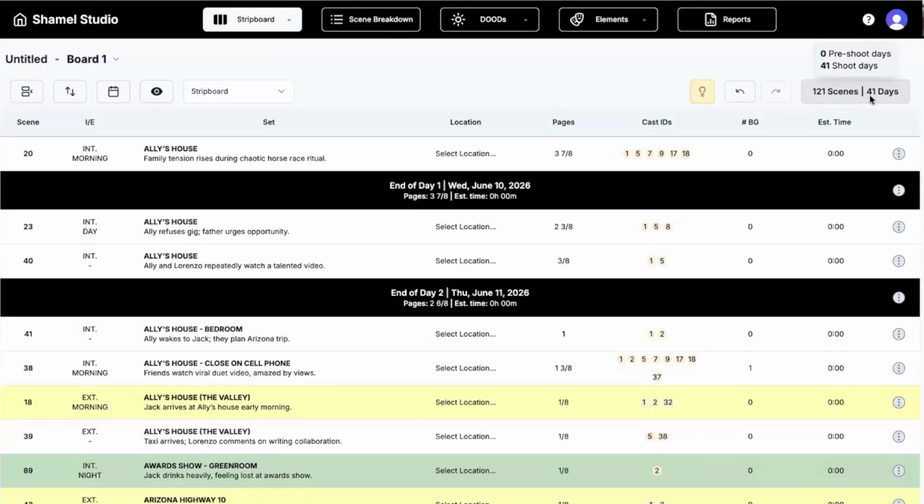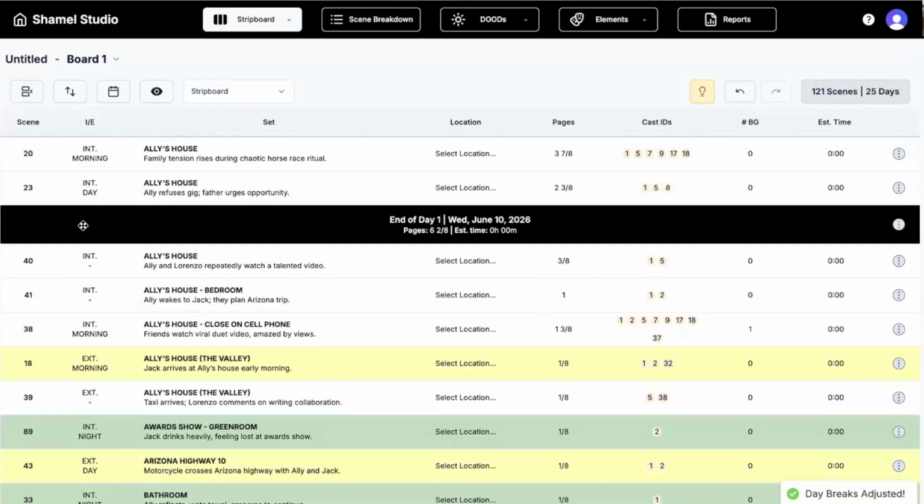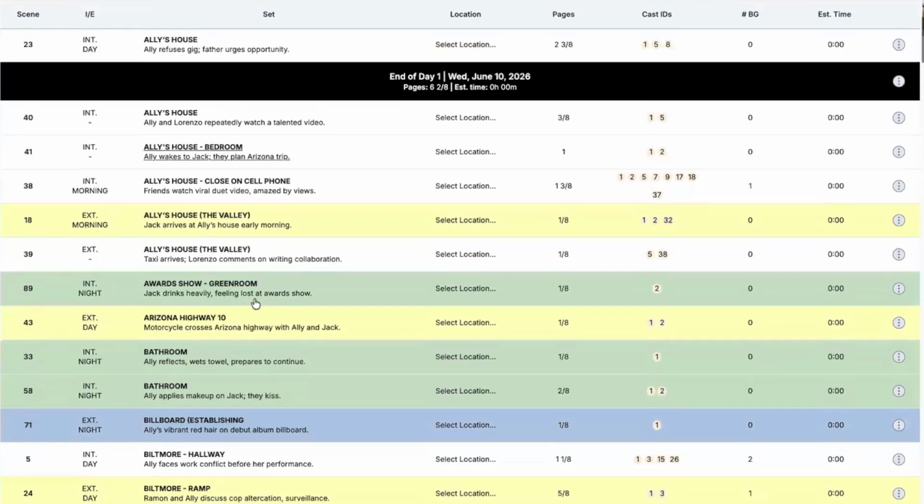And now at the top, it tells me that you roughly need 41 days to shoot this film. So that's one way. Now, in many cases, as producers, as filmmakers, you come on a project, you know that you can only afford 25 days of shooting, or maybe 15. So that's also a different way of doing day breaks. So I can go to day breaks here, and I'm going to go days, and I'm just going to put, let's say we can only afford 25 days. I'm going to hit that. And now it would adjust it to fit that specific day.